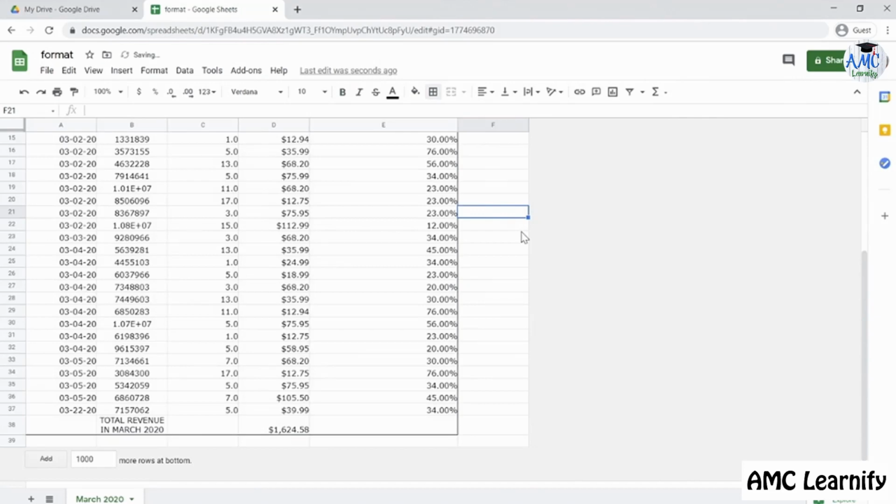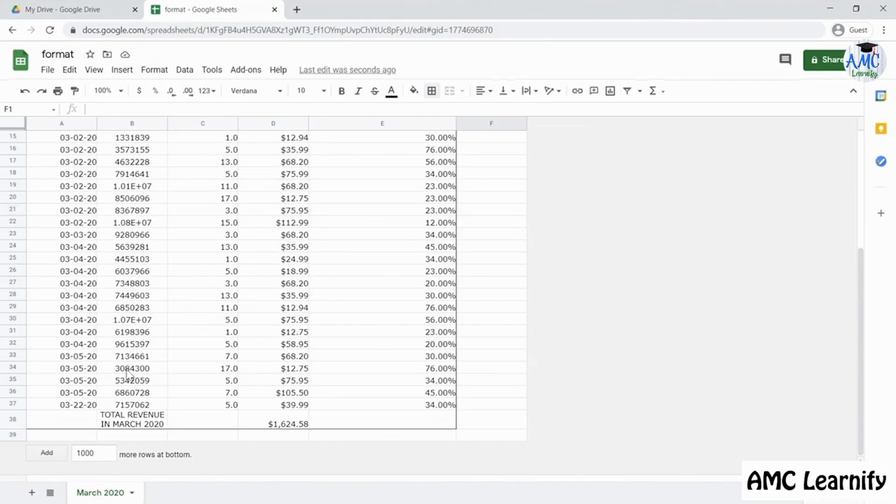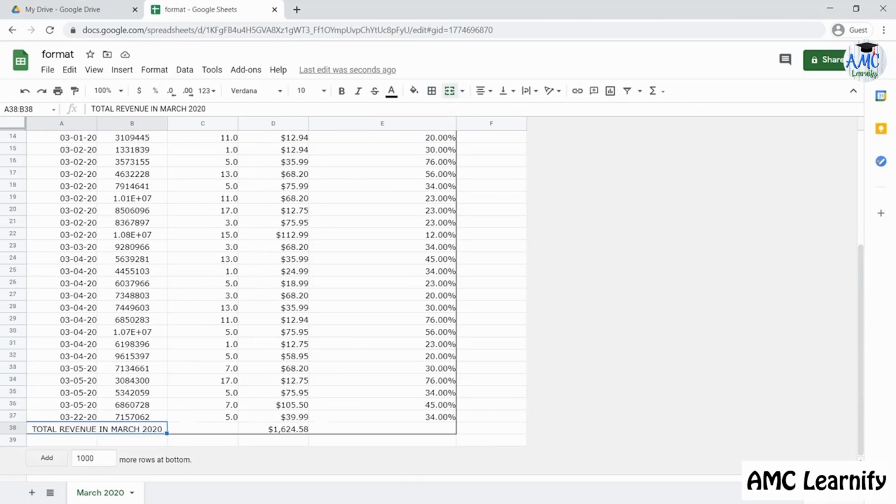To merge cells, start by selecting the cells you want to merge. For example, I'll merge two cells here to create more space. Once selected, click on the Merge Cells icon. This action combines the selected cells into a single, larger cell, allowing you to expand the space for your data.